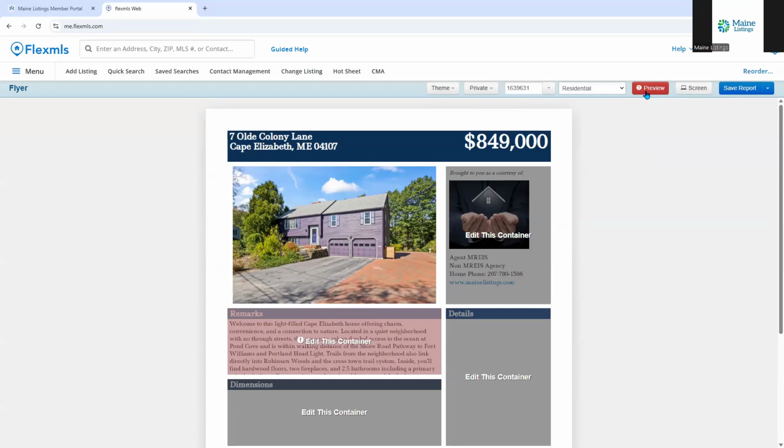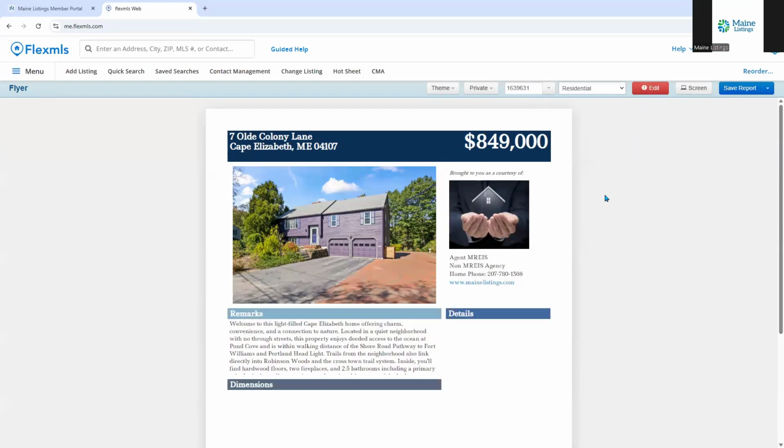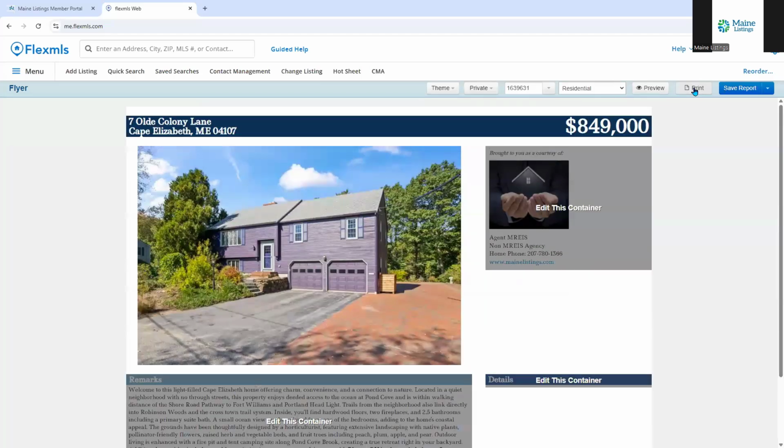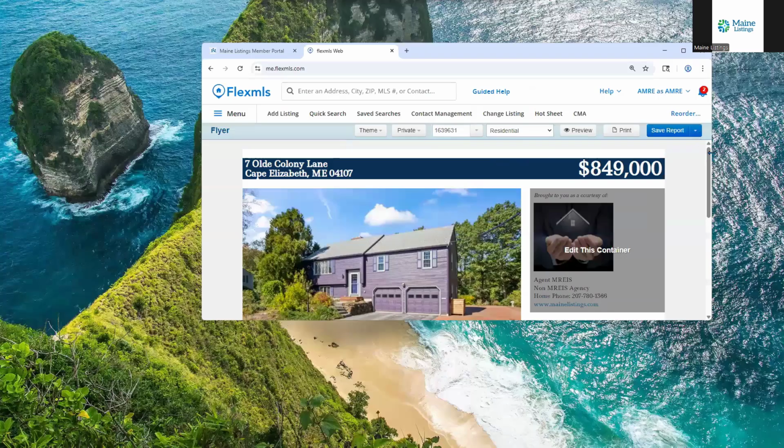If I click on preview, that will bring me to a preview of the flyer. And if I click on edit, that will bring me back to edit it. And I can see that with edit this container is written across the flyer. If I choose screen, that will bring me to a screen view. And if I move the screen around, the flyer will adjust with the screen.